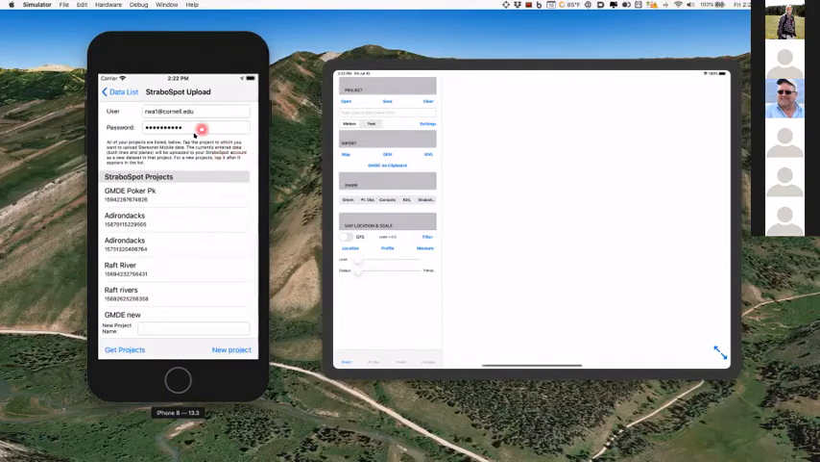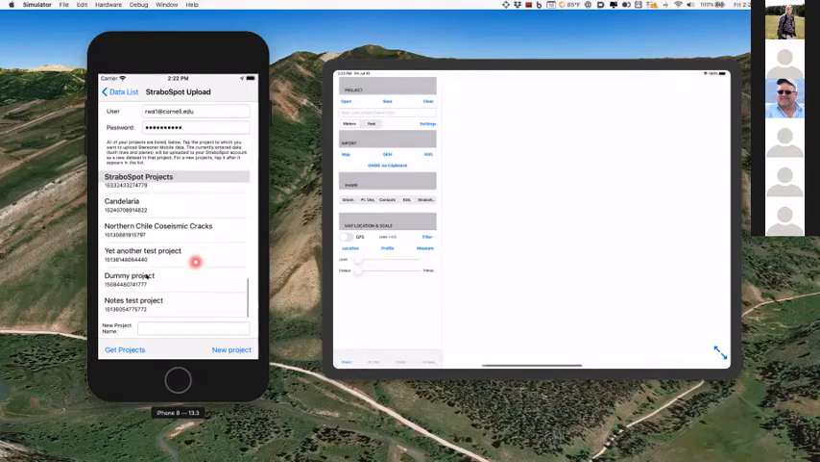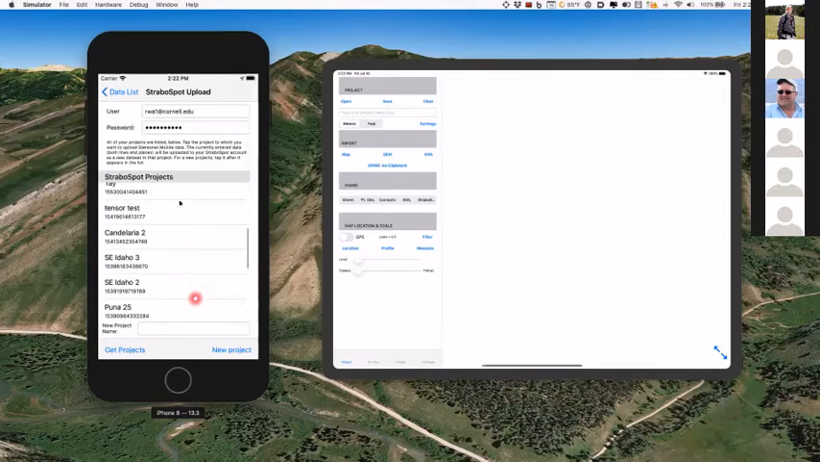And I've already entered my credentials here for my account at StraboSpot. And as long as the program is active in the memory of the machine, it will remember that. But if you're starting up the program for the first time, you will have to enter your credentials in this area here, and then this button will say login, so you'll need to do that. And here are a list of all my projects in Strabo. And you can see I've been doing a lot of testing, a dummy test project, yet another test project, and so on to perfect the upload.